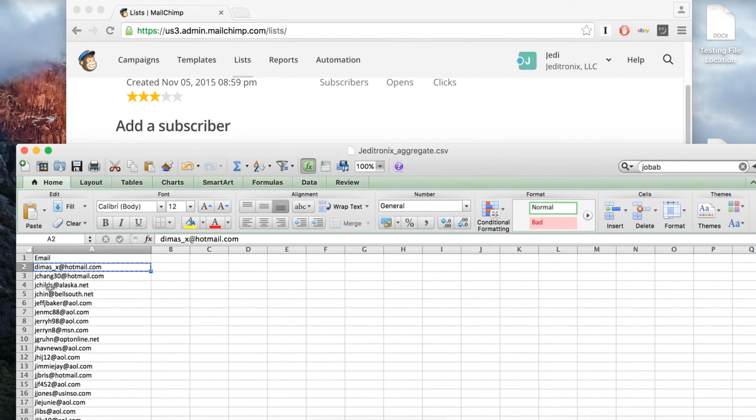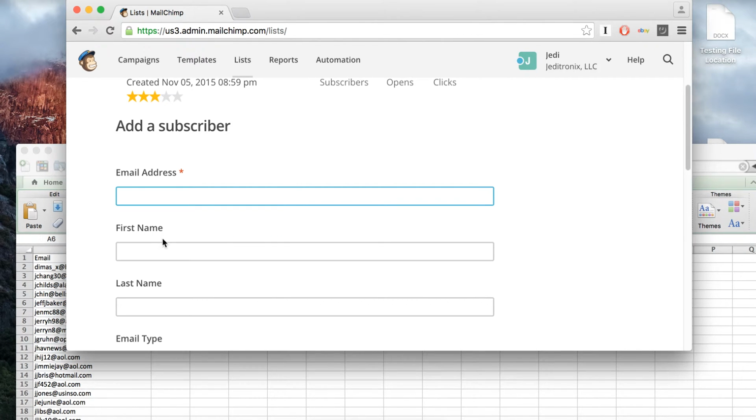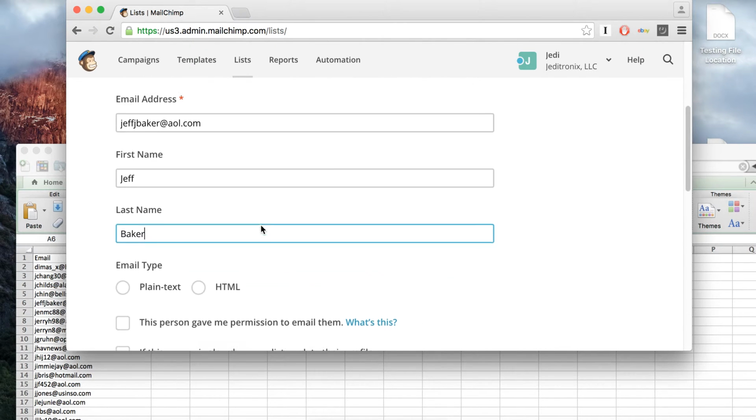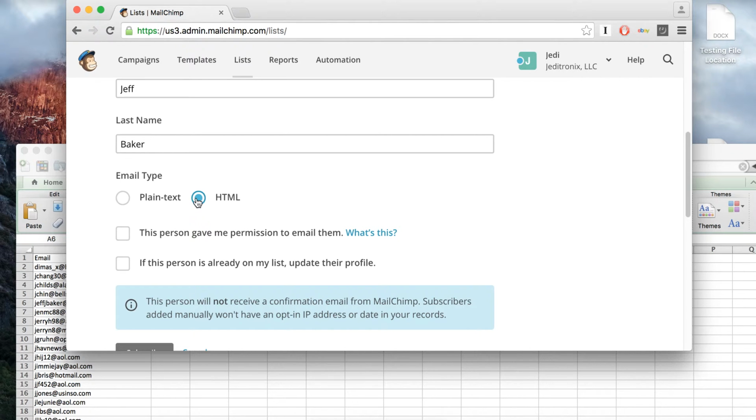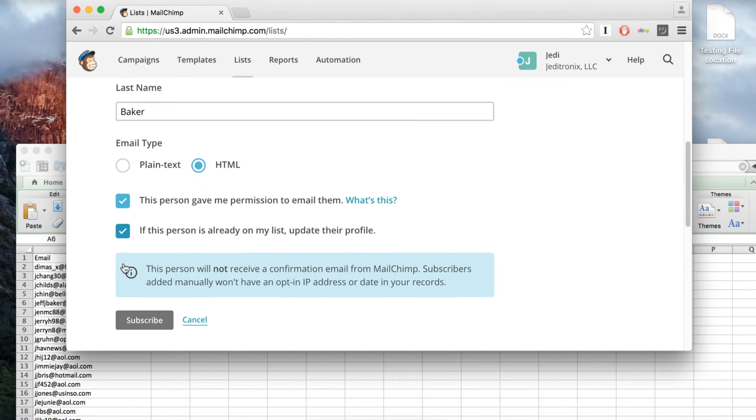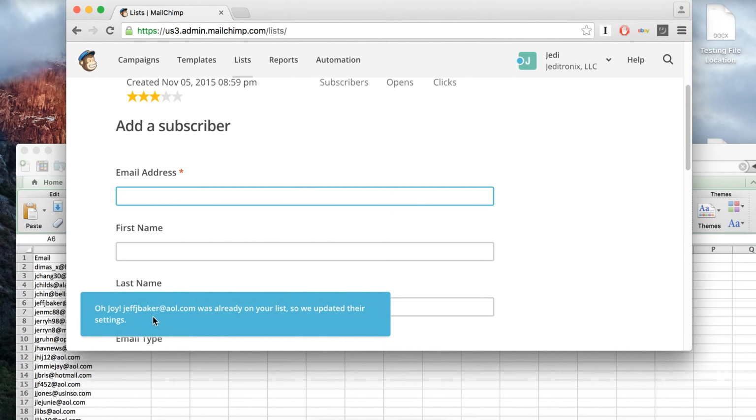Now, to give you an example, say Jeff J. Baker. You would be going to the second one, just as an example, if you have a first and last name in the email address. So you say, okay, this guy's first name is definitely Jeff, last name Baker. So you're going to enter that in as well, Jeff Baker, and then just proceed how we did for the first one. HTML, check off the two boxes, and you're done.